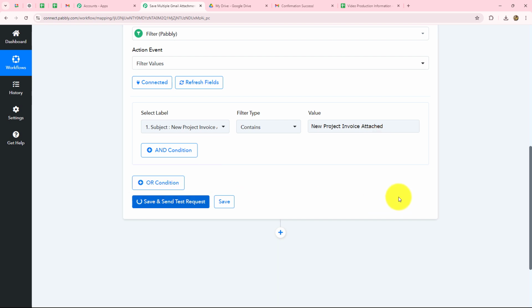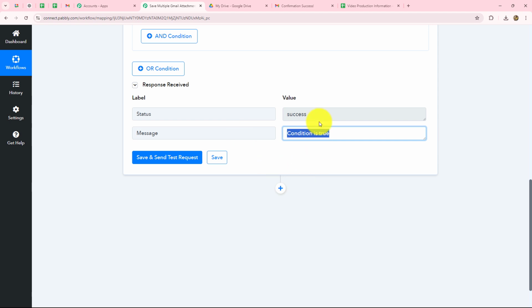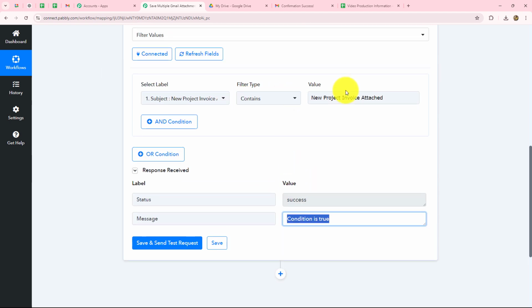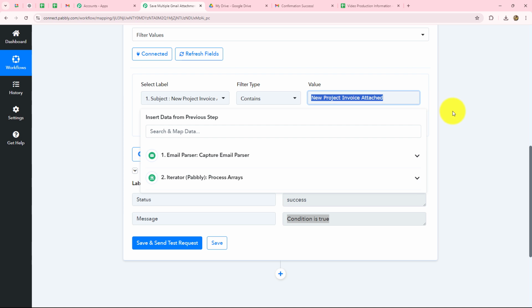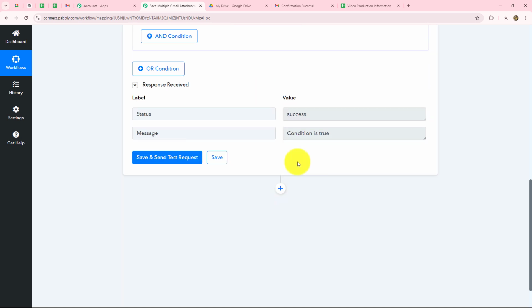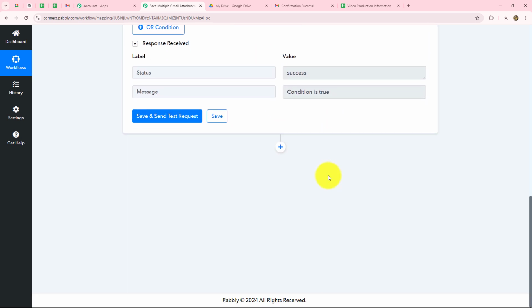So let's click on the save and send test request button, and here we can see our condition is true. Why? Because currently the label is matching the value. Now here I have to tell you one more thing: because I have inserted the data of the label from my previous response, that means I have mapped this data, and it is going to be replaced automatically with each and every new response. But the value which we have entered manually is going to be static, and it is not going to be replaced. So whenever a new response is captured through the email parser, the subject over here will be replaced, and if that subject does not match the value which we have entered manually, then the workflow is going to stop.